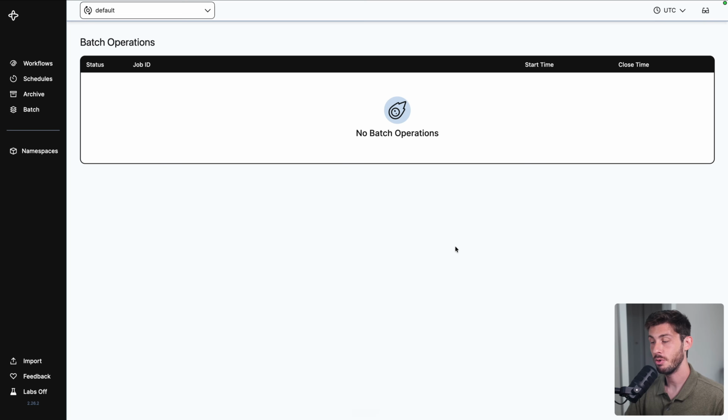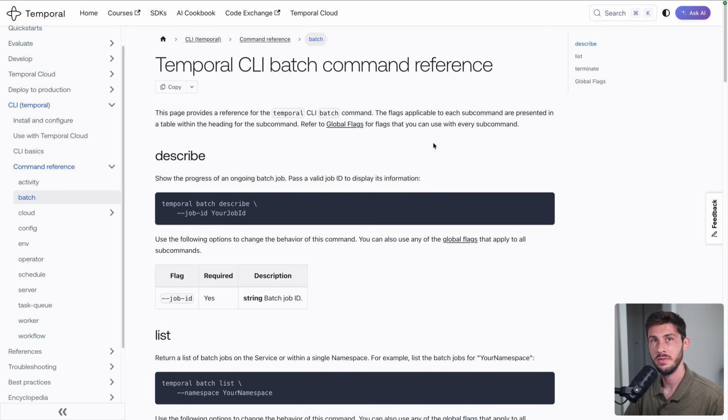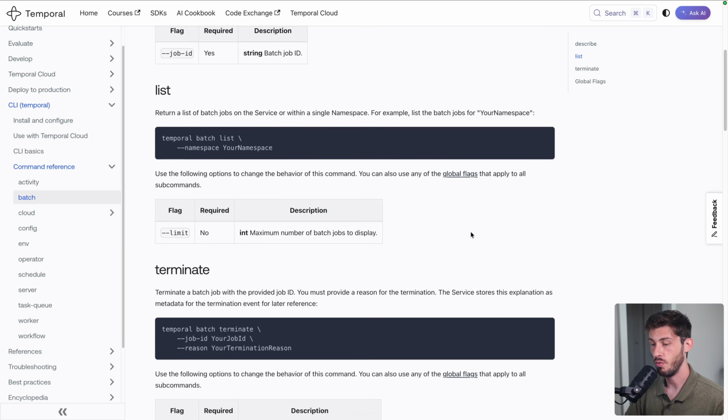On the left, you also have batch. You can see the history of all the batch operations you run. Say you ship a bug that left thousands of workflows stuck running. Instead of stopping them one by one, you can select them all with a single query and terminate them in one go with the batch feature. Same for resetting workflows after you failed and you brought a fix. Check the doc to learn how to run your batch.